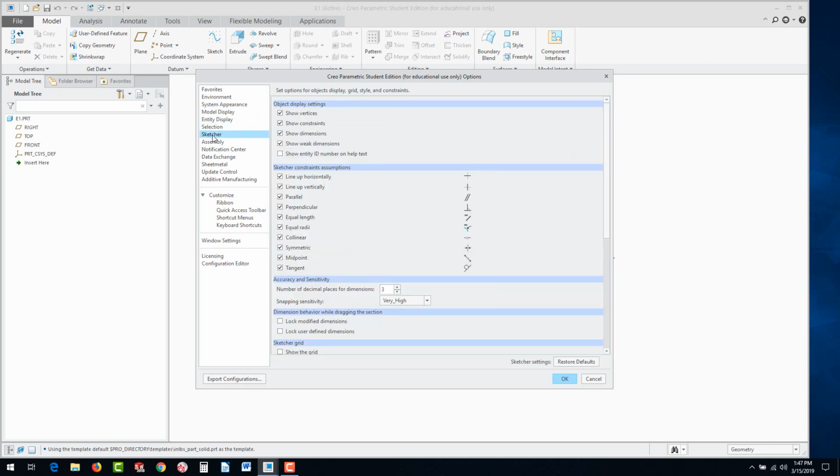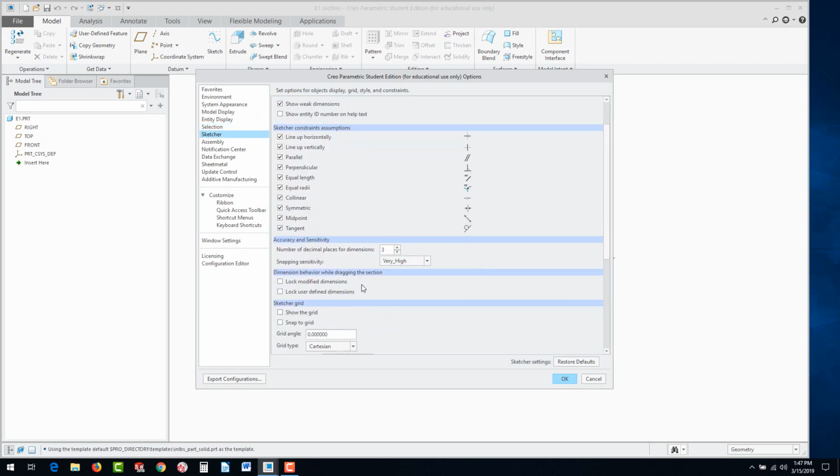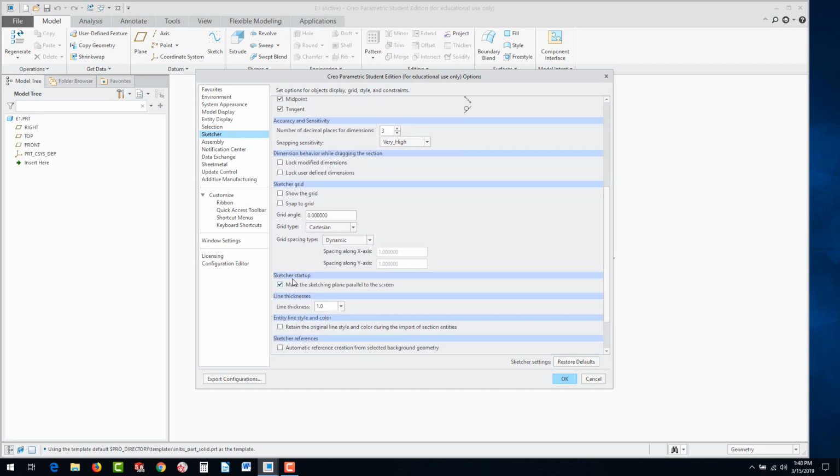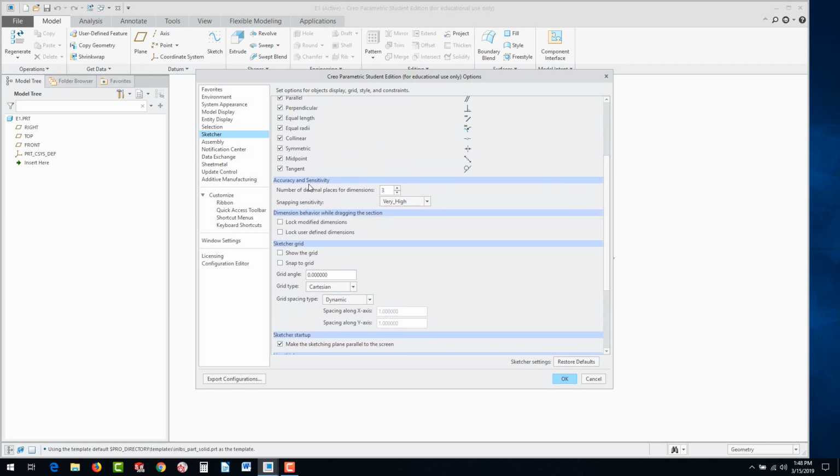Another good one that we have is the Sketcher tab, and I would highly recommend this one. Down below here, you're going to find Sketcher Startup. Make the sketching plane parallel to the screen is very nice to have on, so I would absolutely recommend that, especially for my students. Another area up here, we have accuracy and sensitivity. Go ahead and set it to 3 decimal places. And now you could go ahead and hit OK.